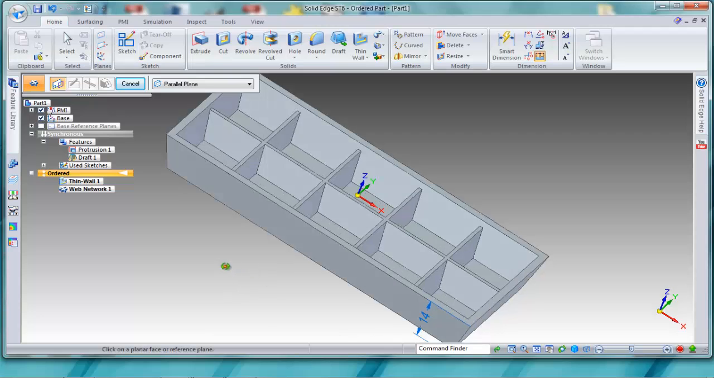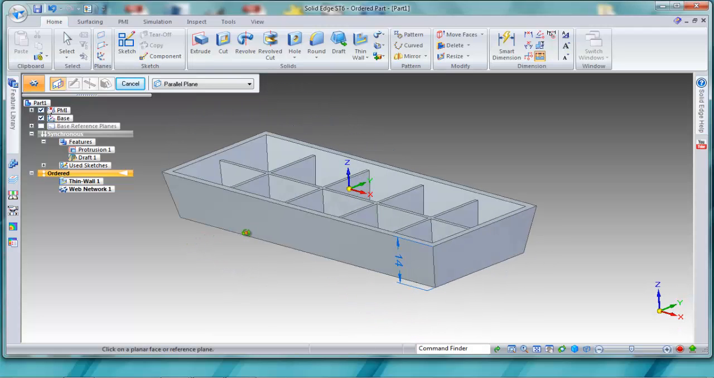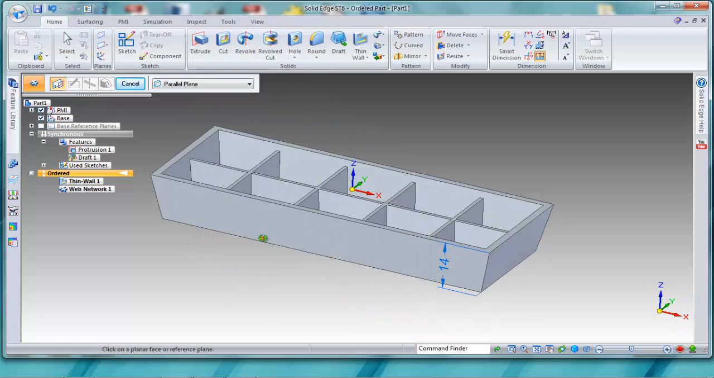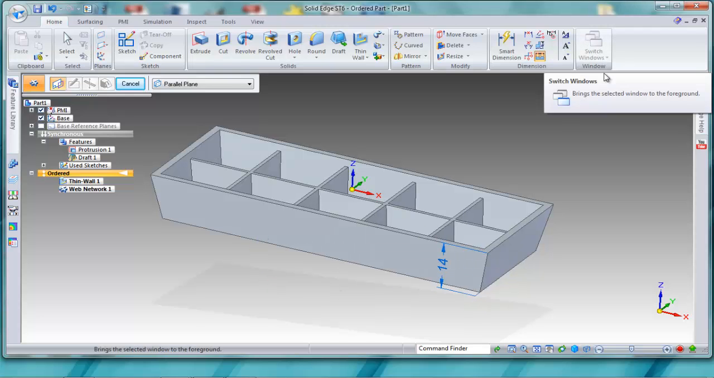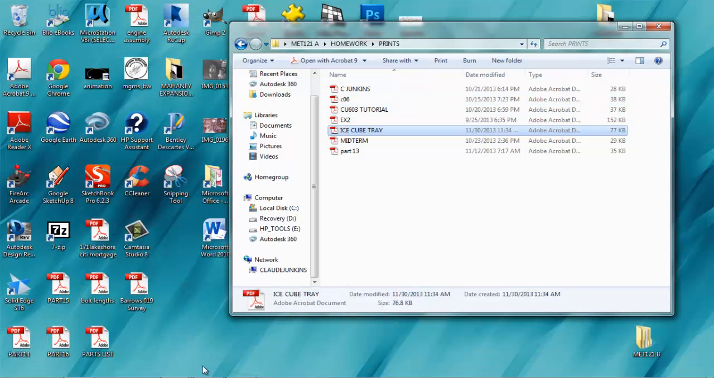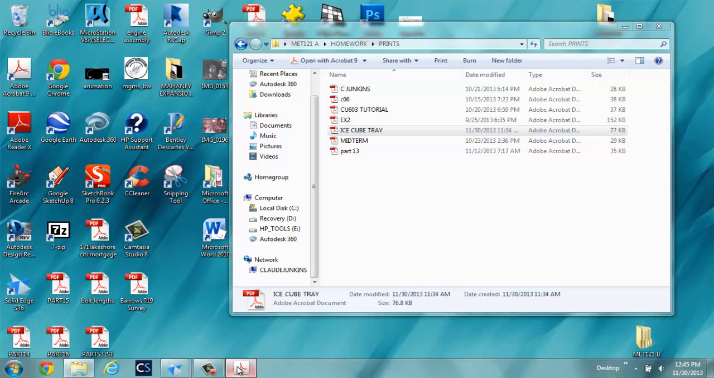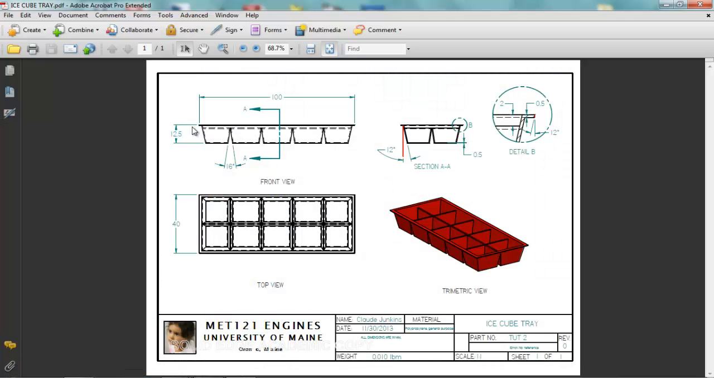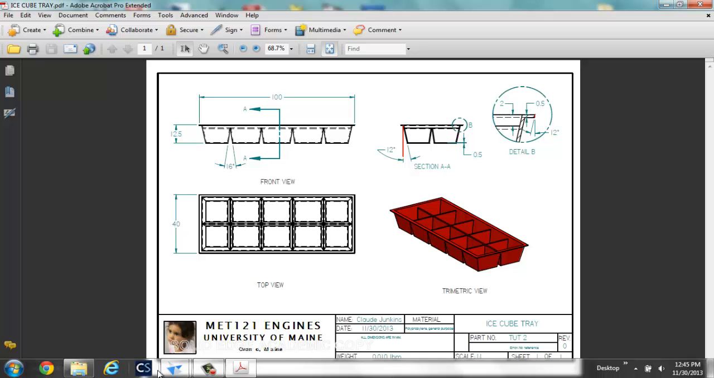Okay? Getting pretty close here. So it kind of looks like the ice cube tray. Let's actually go look at our drawing again. You can see this has lips, and each of these cubes is divided out. Now, how do we do that? Okay, let's go back and take another look at it.